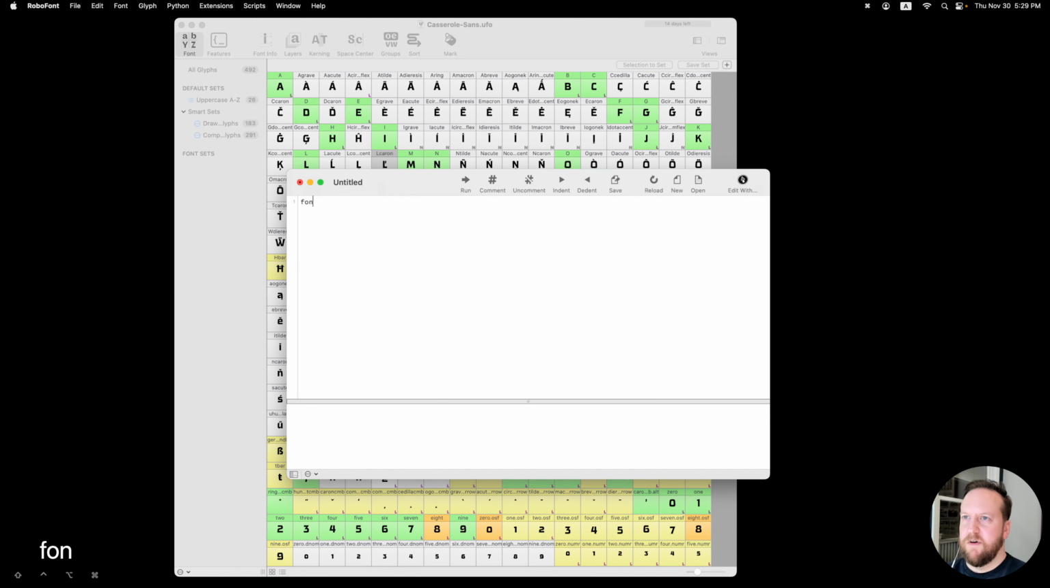So I'm going to just write font equals CurrentFont. CurrentFont is a special little class that gives you the font that is right in front of you. And so you can see if I say print font, it will print out the font object that we are currently looking at. And this is a really simple script. Going to just add one more line to it. font.autoUnicodes.